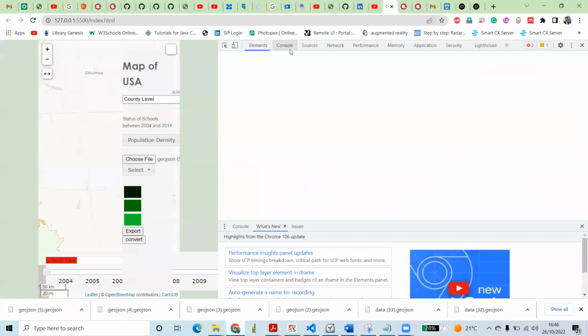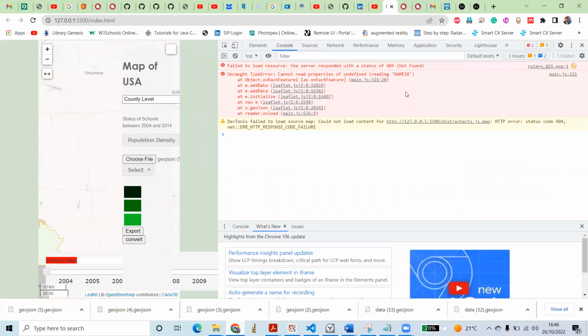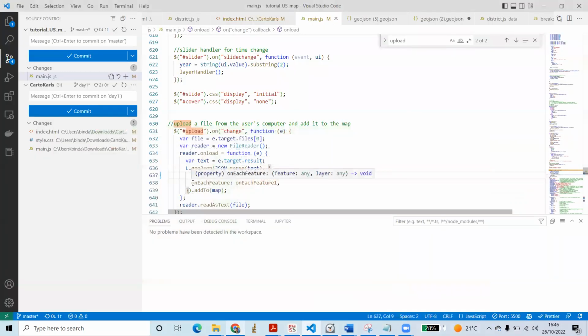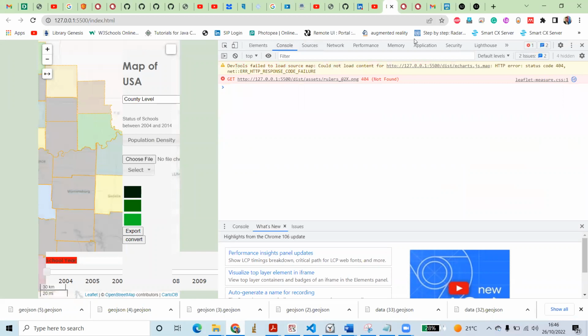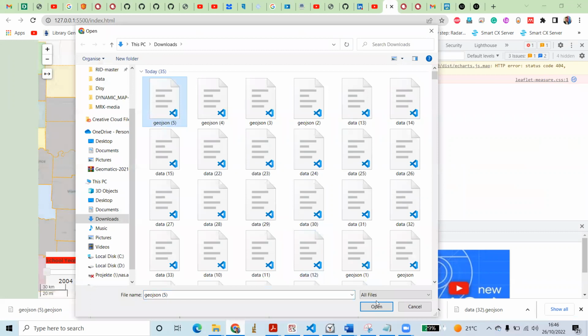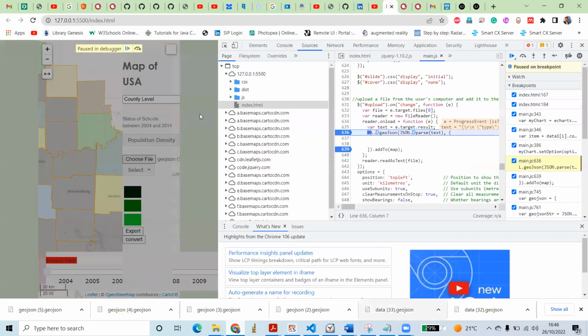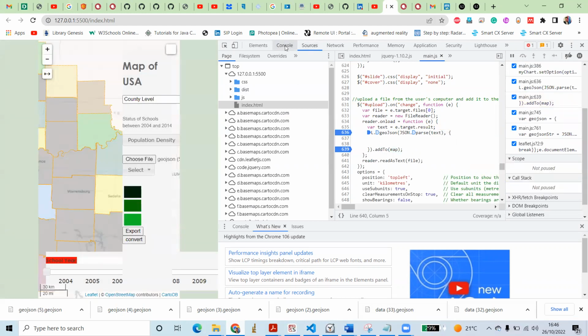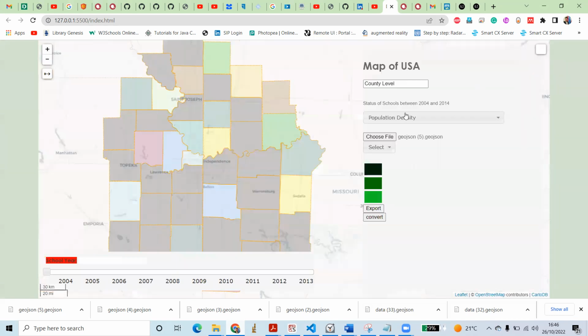Again, go to inspect console. Name 10 is not there. On each feature, okay, I will also remove this on feature for now. Save it. Now there should not be any problem. Let's see again, GeoJSON 5, and then parse it and add it to the map, and it has been, I think, loaded with no error.